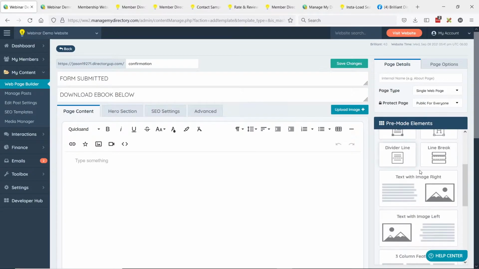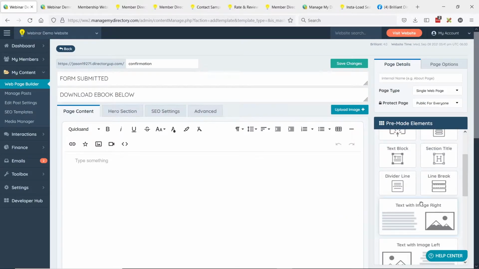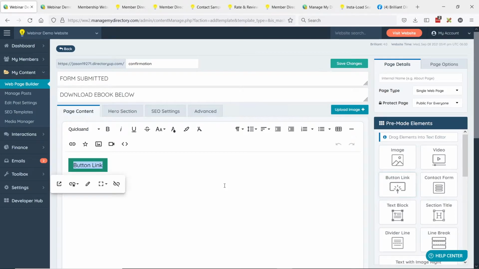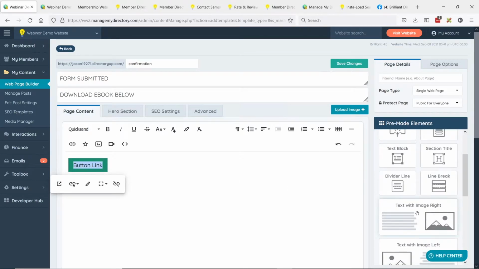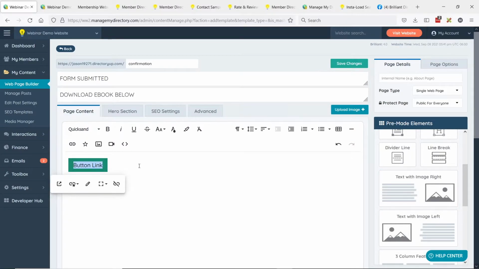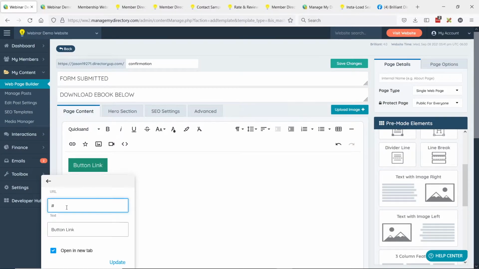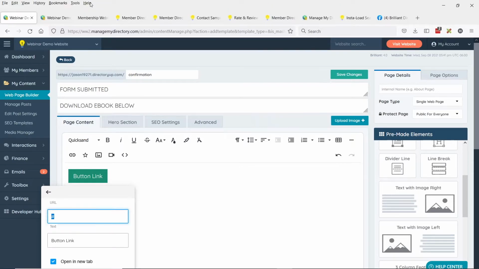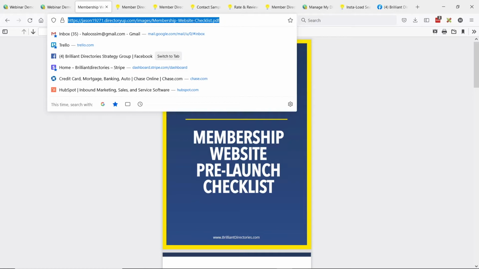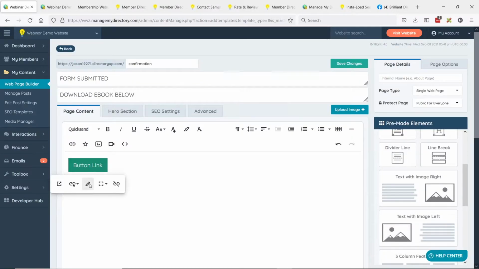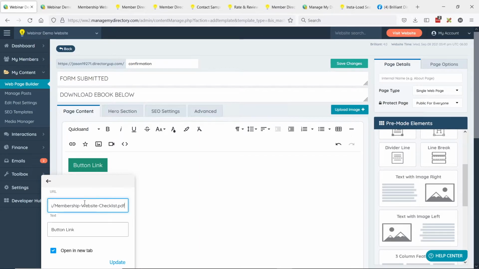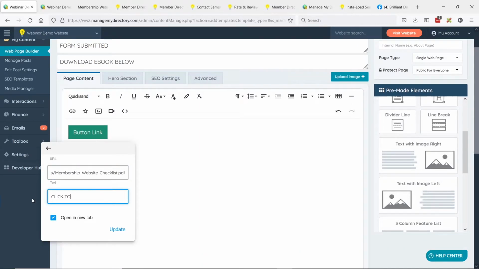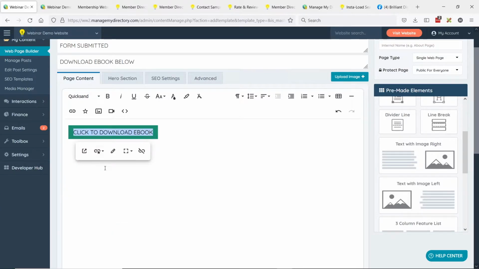For the page content, I'll drop a block in. I could just drop a button in here. We'll just do that. You can definitely dress up the page with additional content, but we'll just put a button link here and we'll edit it and we'll say the URL is going to be the URL of the ebook. So I'll copy this and we'll edit this and the URL is going to be this. We can open in a new tab and we'll say click to download ebook. We'll update that and we'll add a little bit of styling. We'll make it a large button, which it is, and we'll toggle it full width.